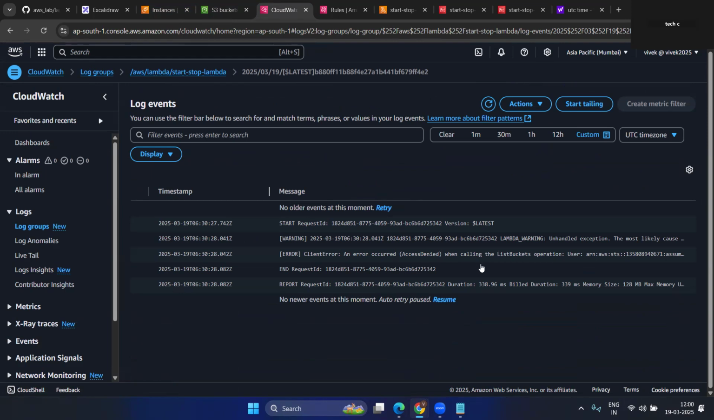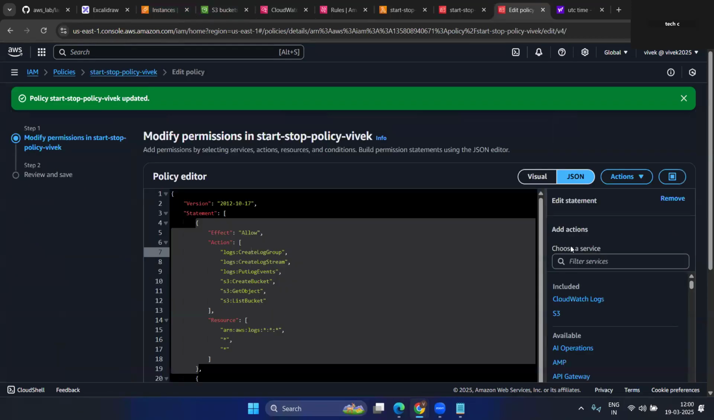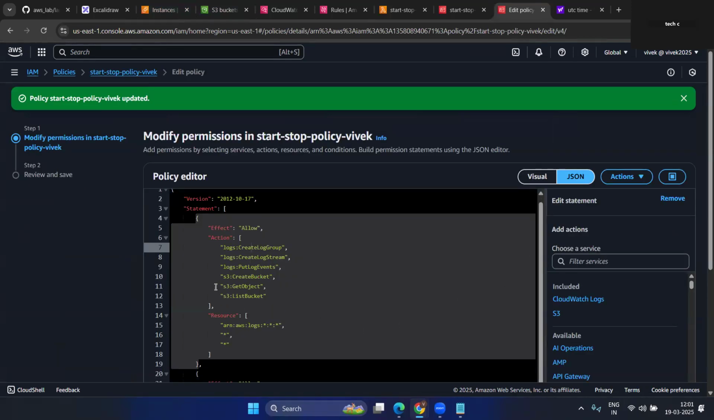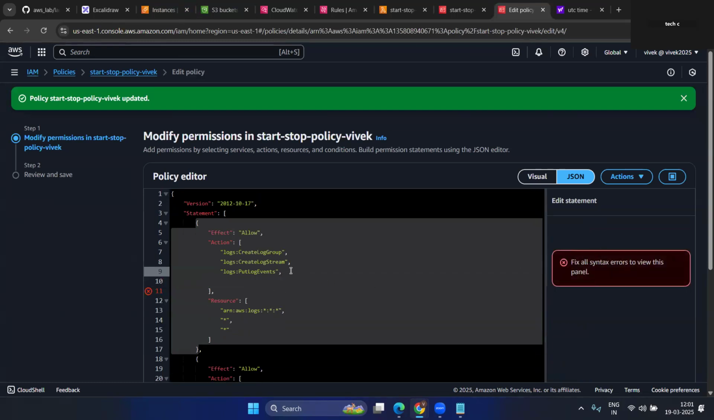But it is giving access denied when calling the ListBuckets operation. Only the same error we are getting. Let's give full access to it. Here inside the added policy summary, remove get list bucket, get object, list bucket object, create bucket object. Now I just remove all these things. Maybe that is what's happening.